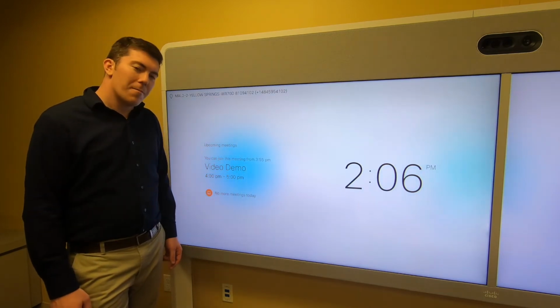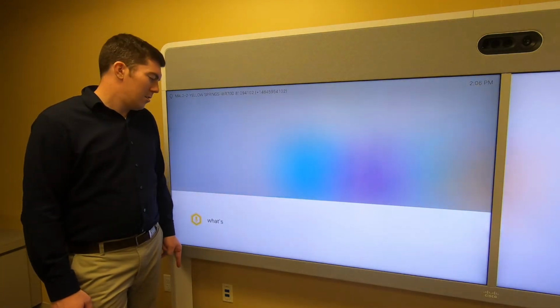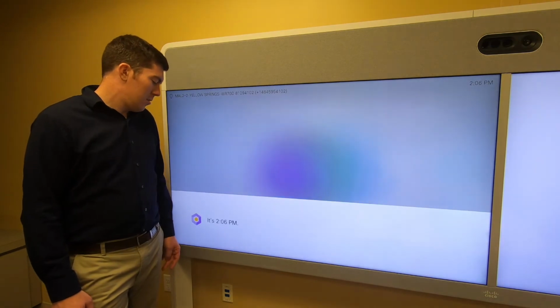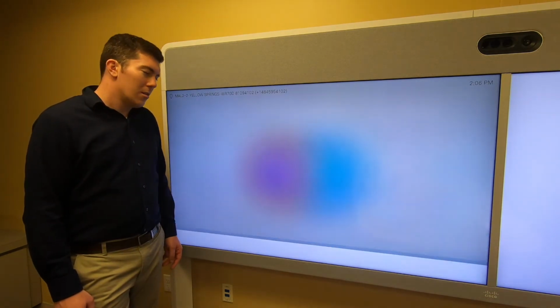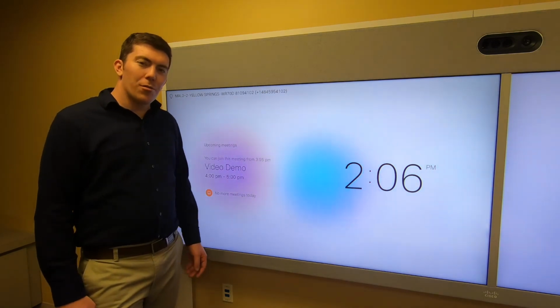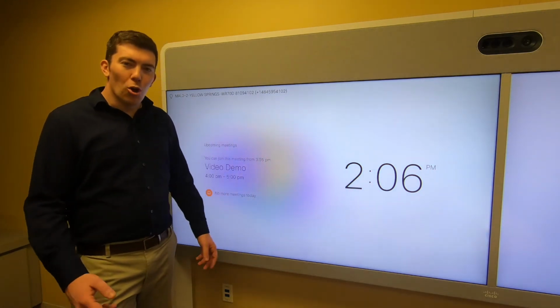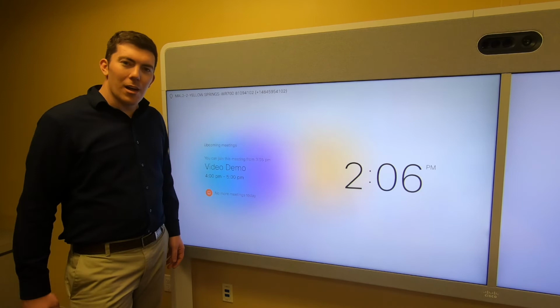We can also ask the system what time it is. OK Webex, what time is it? It's 2:06 p.m. Probably not the most useful feature, particularly when it's in large font on the screen, but nonetheless, kind of handy.